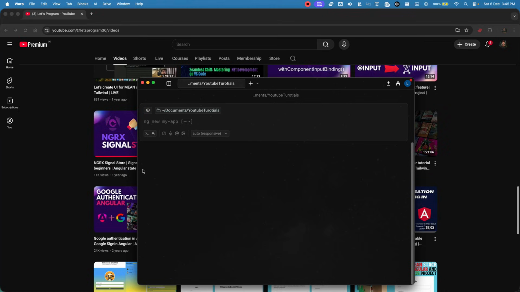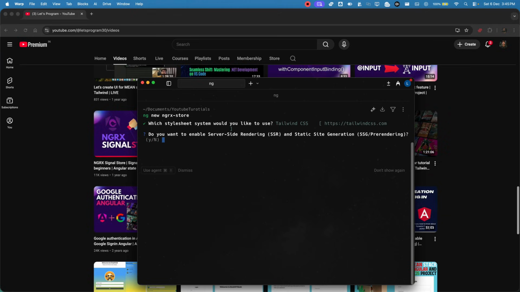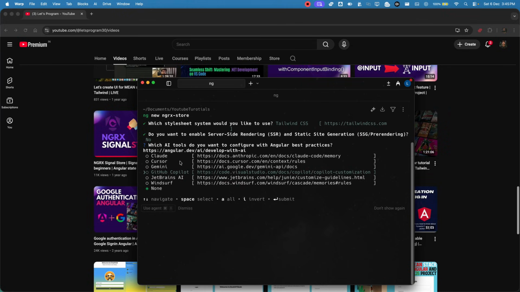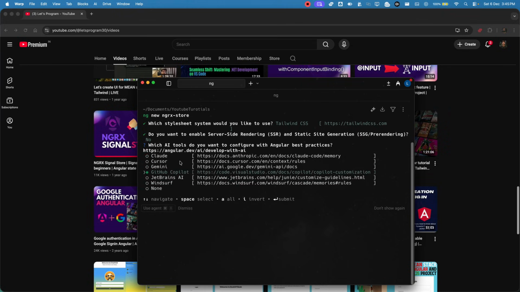Let's go ahead and create our new app with the command ng new, and let's give the name as ngrx-store. Here, with the latest version of 21, we get the option to directly configure Tailwind CSS. Let's select Tailwind CSS from here, and I'm not going to use SSG, so I will say no. And the good thing is that you also get the option to choose your AI tools. For example, I will be using GitHub Copilot with Visual Studio Code, so I will select this option and deselect none here.